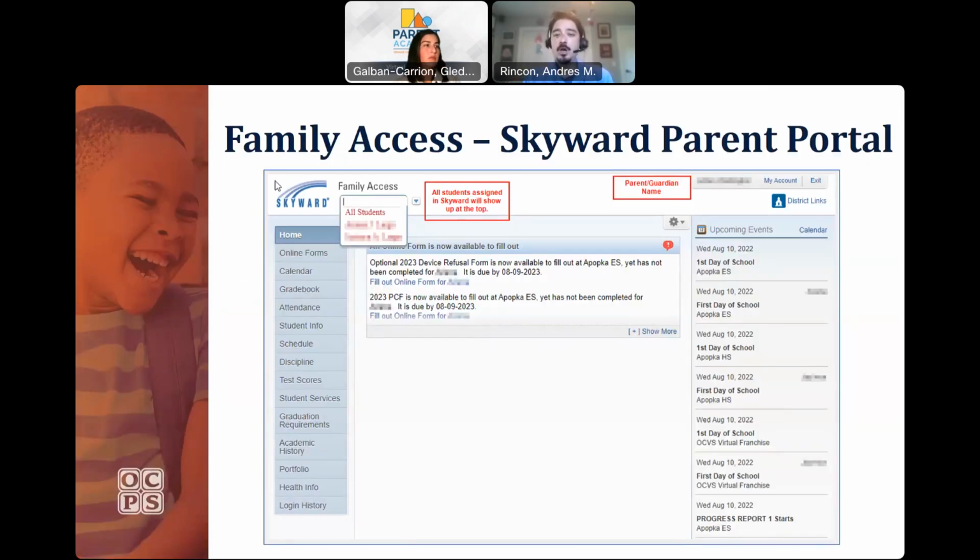So here we have the home page for Skyward Family Access, and this is going to be the layout that's in general for everyone. The biggest thing that is going to be unique to you is in the upper left-hand corner. However many students you have enrolled in OCPS, they're going to be included in that drop-down in the upper left-hand corner. And this is usually the first area where parents realize they may have an issue.